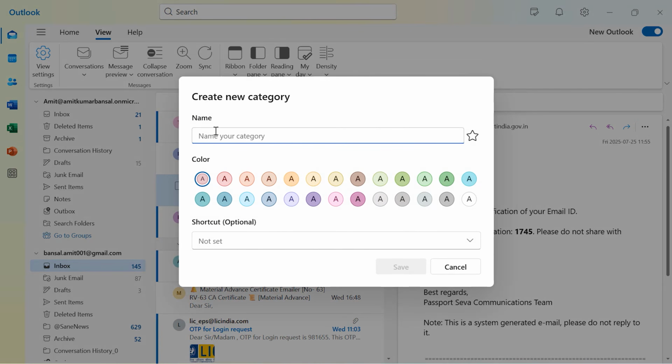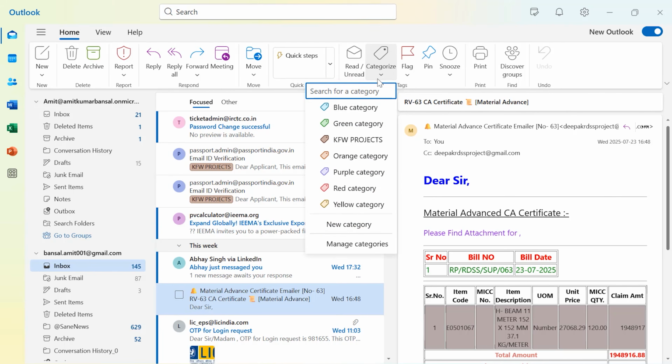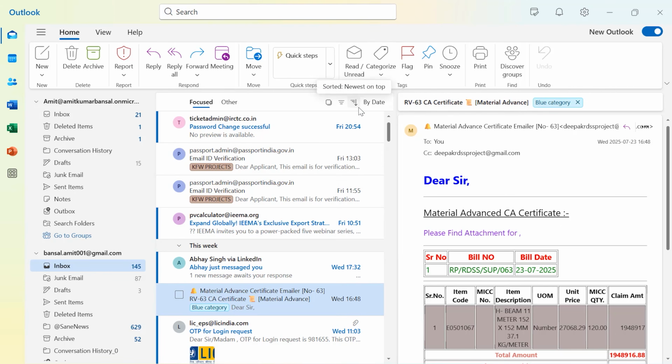Here this will allow you to name your category. So I name it, say, KFW projects. Now I can assign a color to this category. So I assign this color, which is dark. In the tag section, you will see this category option. When you click on this drop down, you will get all these options once again. You can simply select any one of them, or you can create a new category from here. So this time I use the blue category and this category is assigned to this email.